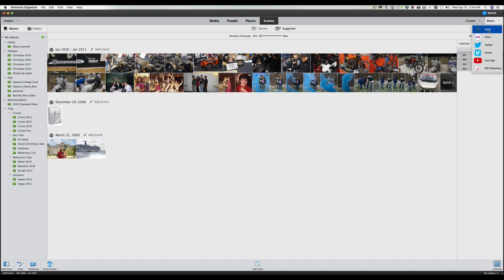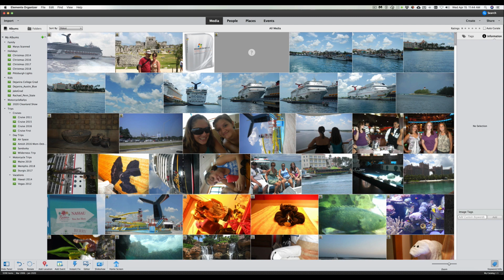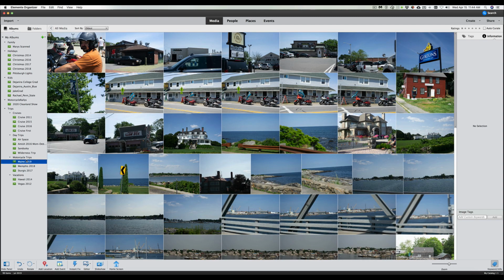Here, sharing, we can email them. We can send it by Flickr, Twitter, Vimeo, YouTube, or we can do a PDF. So go back to media here. All right. And back to that motorcycle trip we were on earlier.